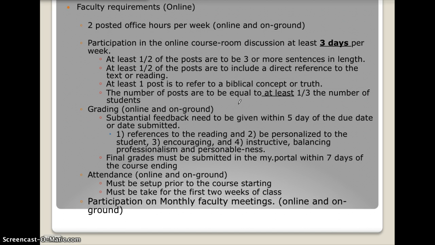This is really important, and the other piece of this is that if you have a very small class, the minimum number of postings that you could do would be 4. So whichever is higher is the number you need to go with. So at least 4, but we would require that you respond to at least 1/3 of the number of students that are enrolled in the course.